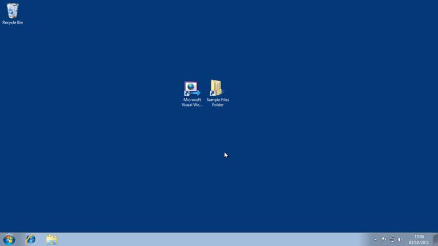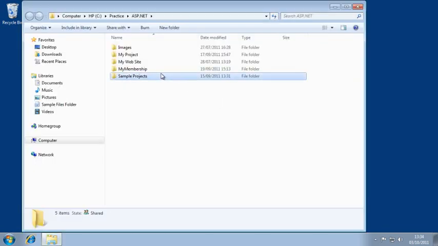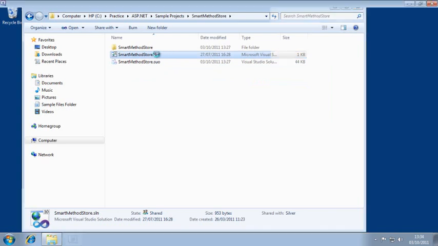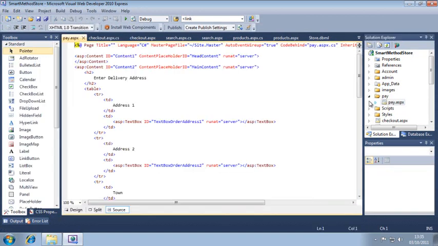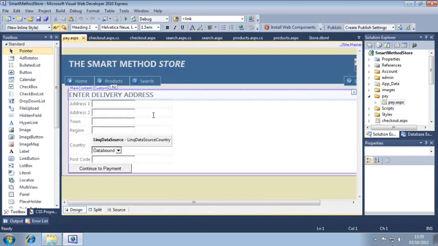To begin this lesson, open the Smart Method Store sample file from your Sample Files folder. And open pay.aspx in Design View. You'll find it in the Pay folder. As you can see, the controls to enter the address have already been created to save time. You could easily create this form yourself.